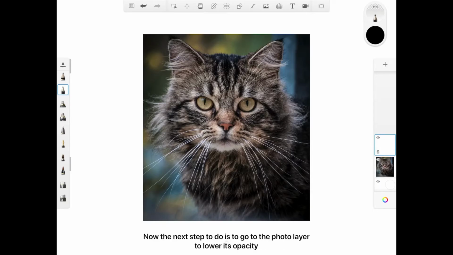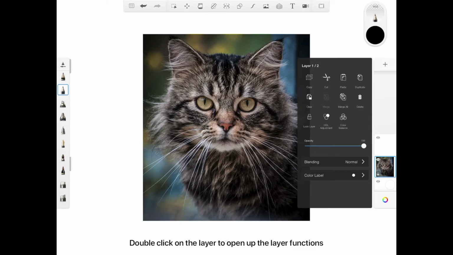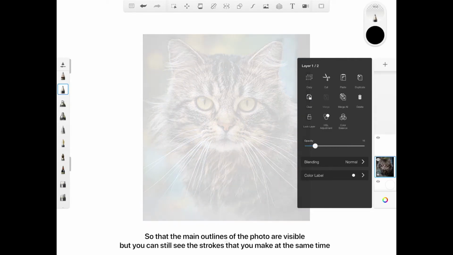Now the next step is to go to the photo layer to lower its opacity. Double-click on the layer to open up the layer functions. You can generally lower it down to around 15, so that the main outlines of the photo are visible, but you can still see the strokes that you make at the same time.